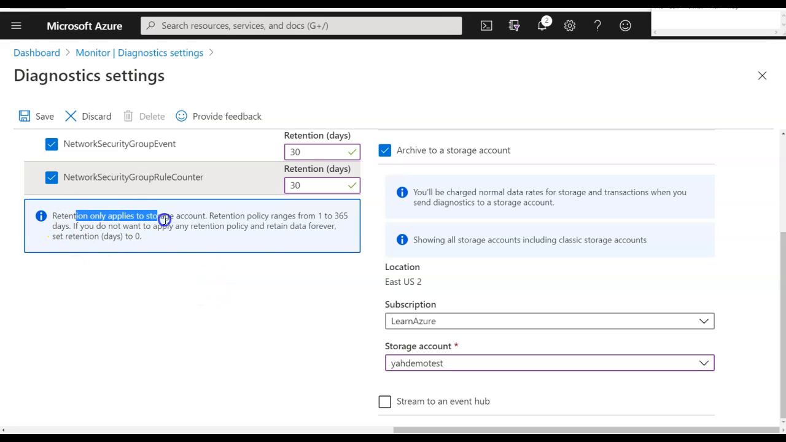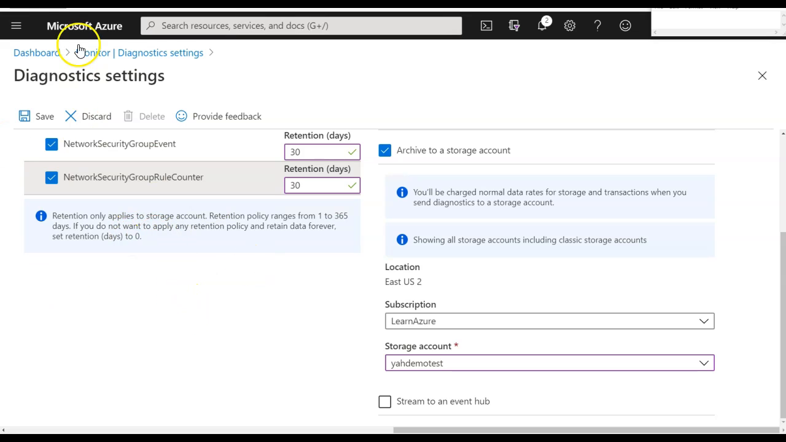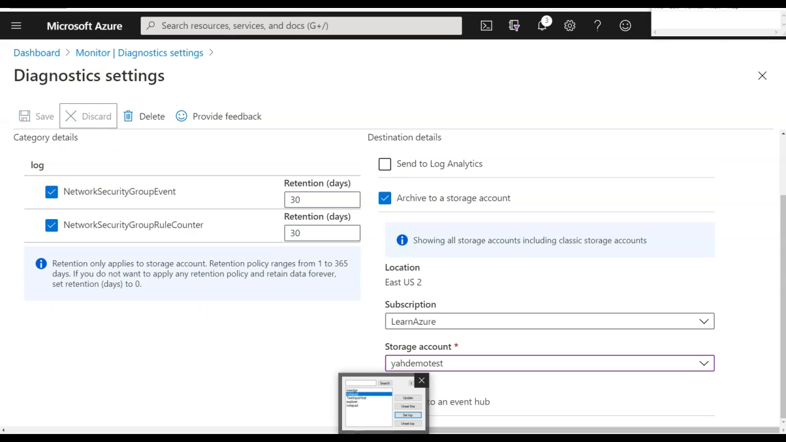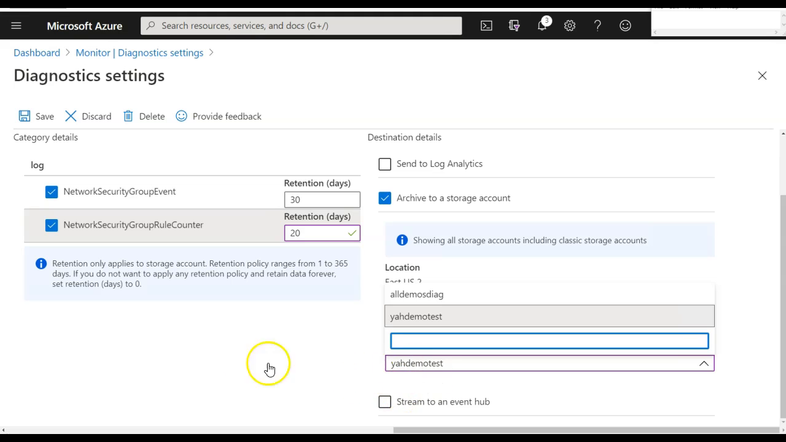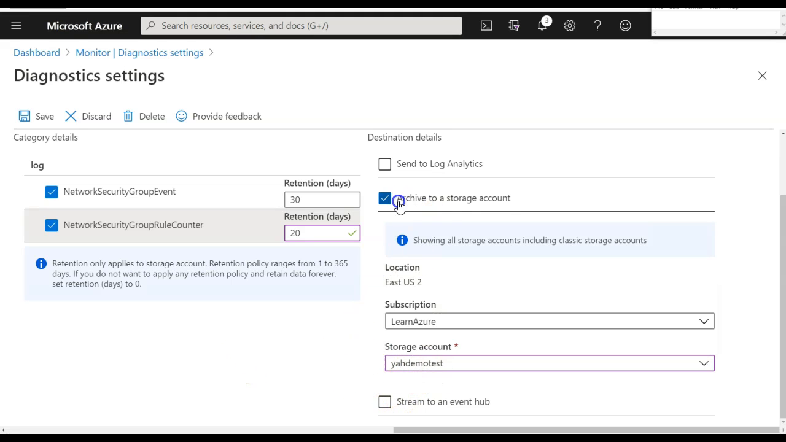If you see here, the retention policy is 1 to 365 days, and if you configure 0, that means you don't want to apply any retention policy and you retain data forever. For now, I just configure 20 for my network security group rule counter, choosing my security storage account also here. And then I want to archive this.